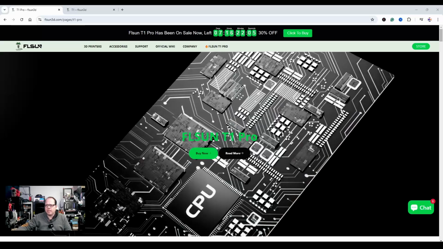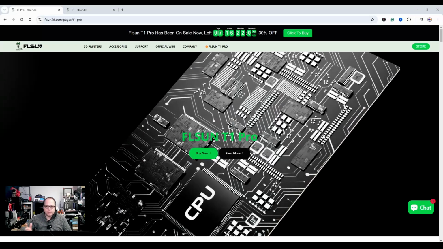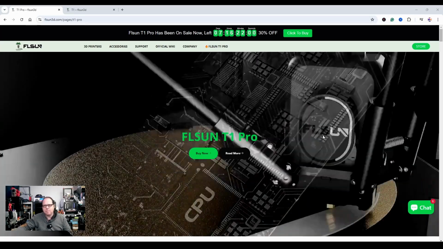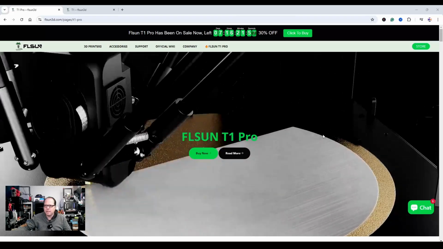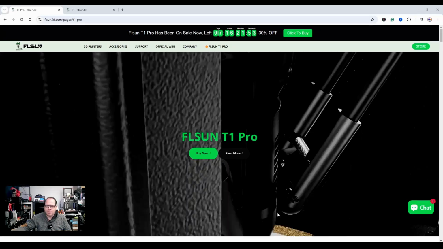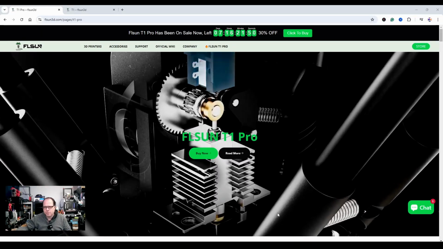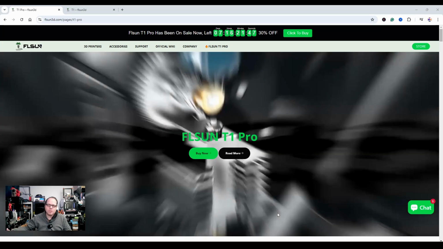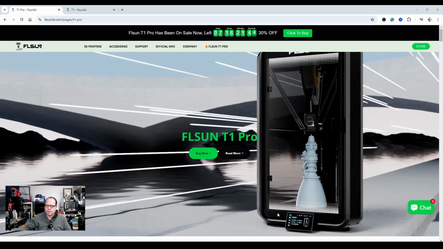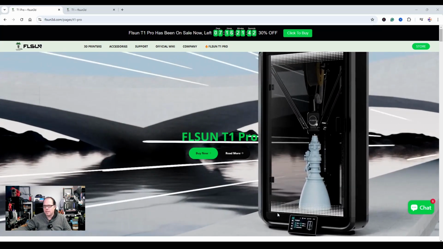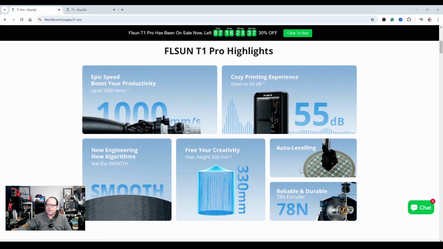Basically it is a video playing over and over again with the brand new features of this 3D printer. I think they tried to say perfect first layer. Well, if you look at the video more closely, you will see that there are still layer lines very much visible. When we scroll a little bit down, the FLSUN T1 Pro highlights.